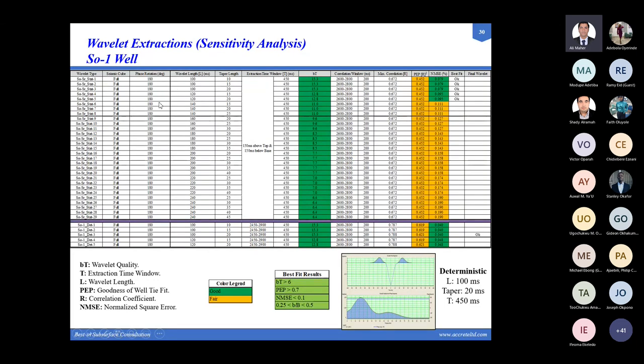And this is a full stack seismic cube. We get some wavelet extraction. This is the first one, which is wavelet length. This is a taper length, the side lobes. This is the time extraction window. This is PT, and we have some parameters.